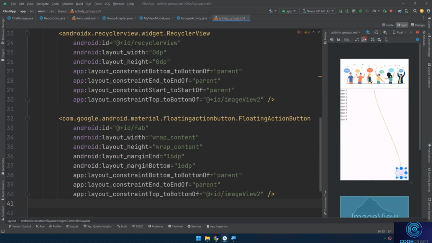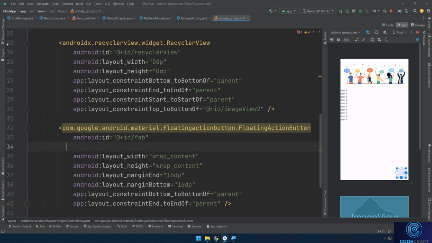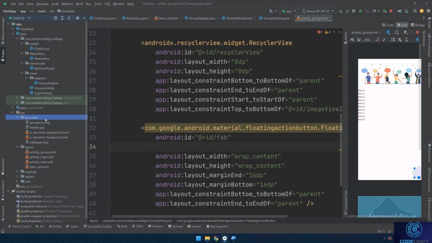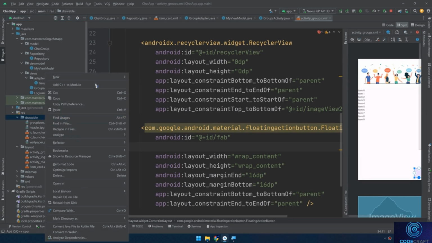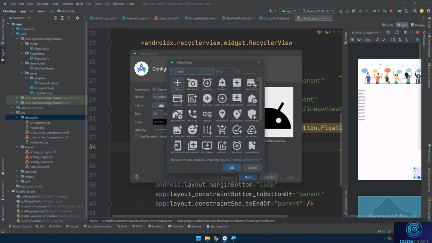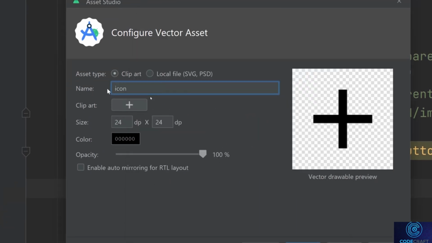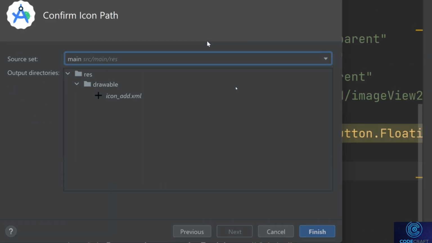Then in further constraints, remove this 16 dp from the right and from the bottom. And I need to add a new vector asset in the drawable folder. So create a new vector asset, and here I'll name it as Android add and search for add. Select this, okay, name it as icon add, click next, click finish.